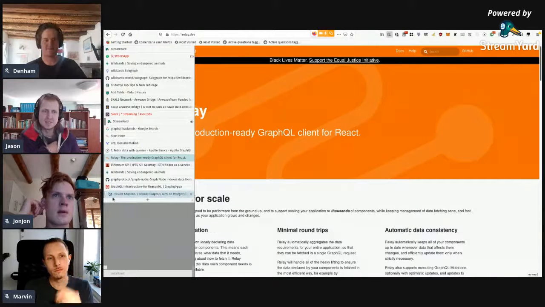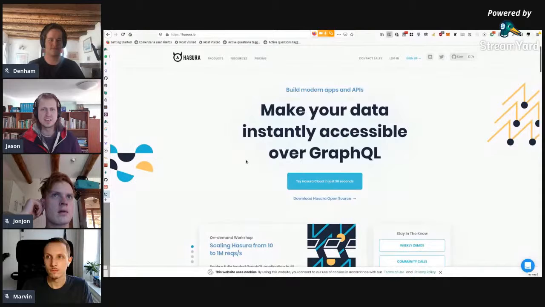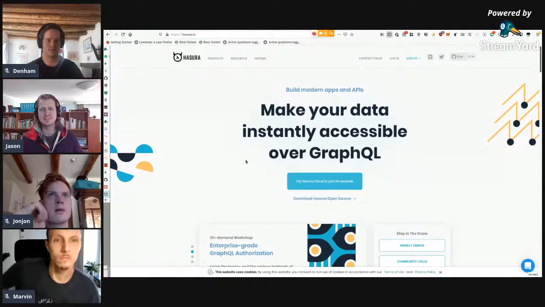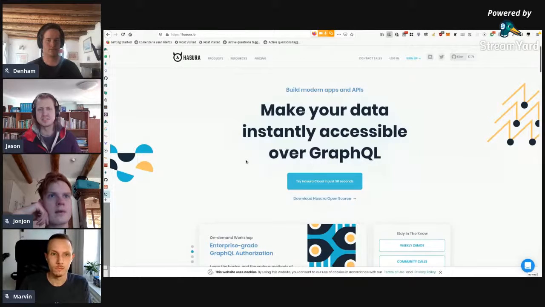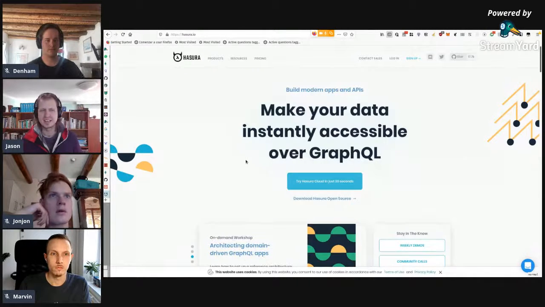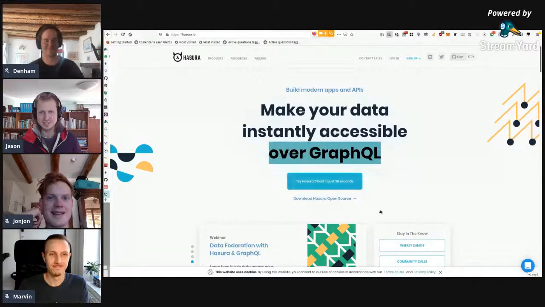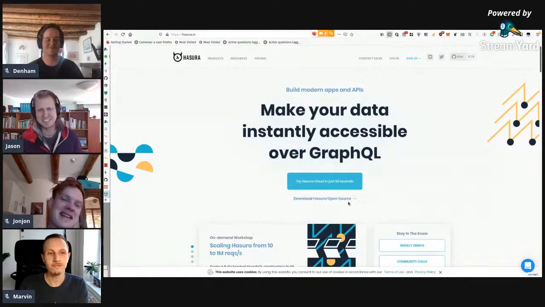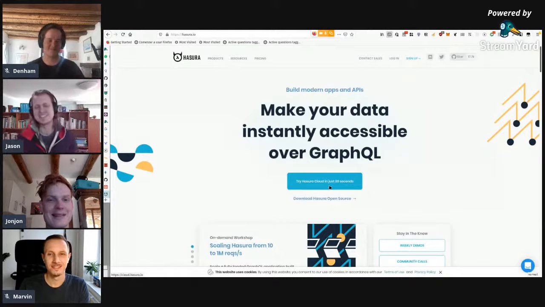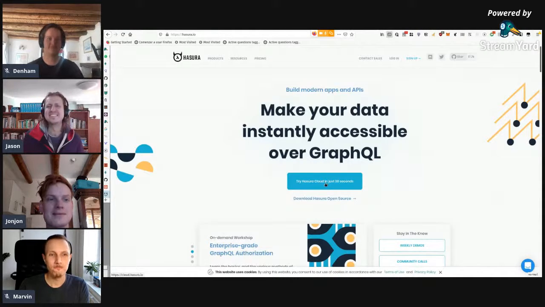I guess something like Hasura is an easy way to set up a database and persist your data. That's more maintainable than a lot of the alternatives. Here we go. They say try it in 30 seconds. I never really believe these claims that it takes 30 seconds, but they do try and make it easy for you. 29, 28, 27.